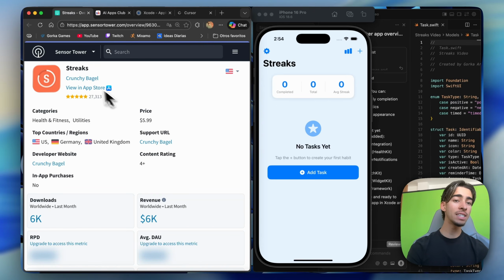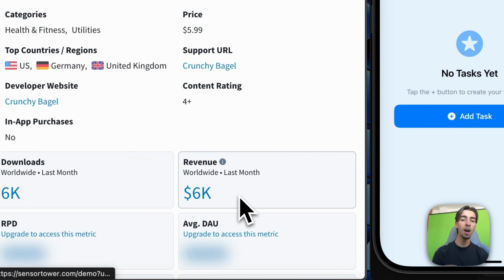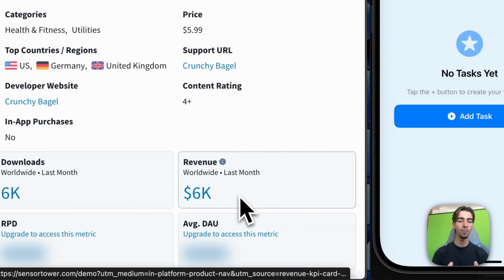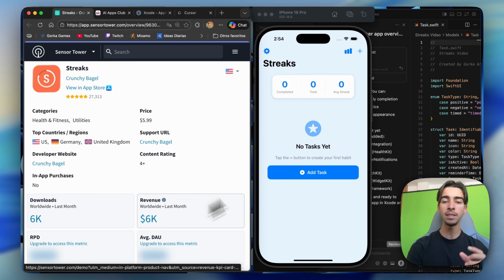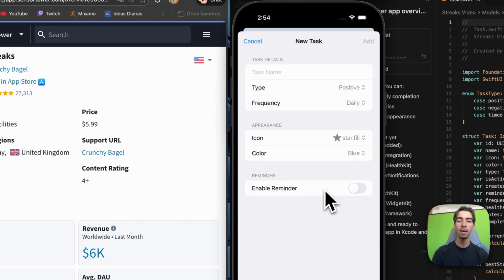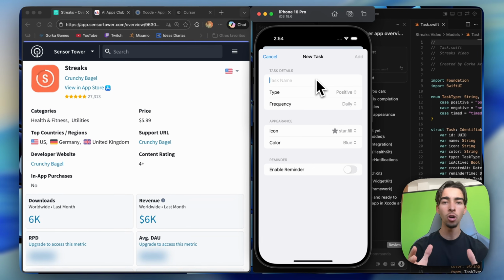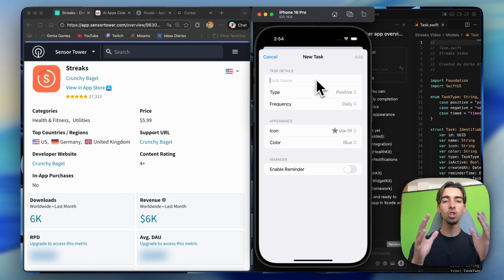What's up guys, as you can see this app is making 6K a month, which is really good. And today I'm gonna show you how to recreate this app in just a couple of minutes using AI without writing any single line of code. It's going to be a very easy video to follow, so let's get started.